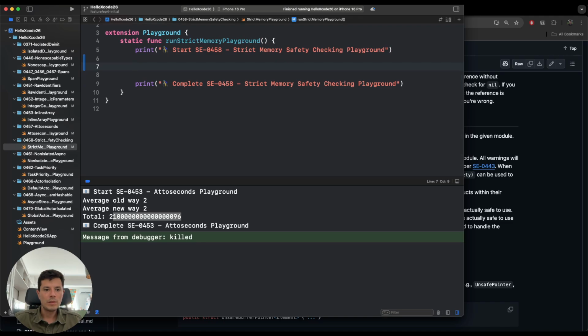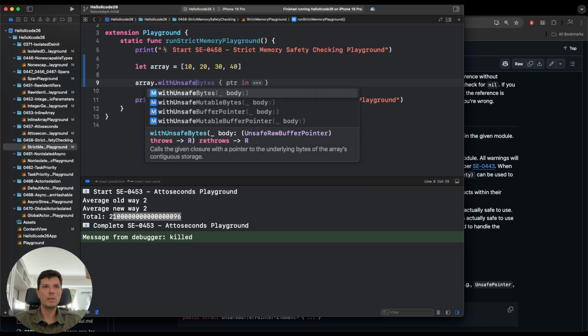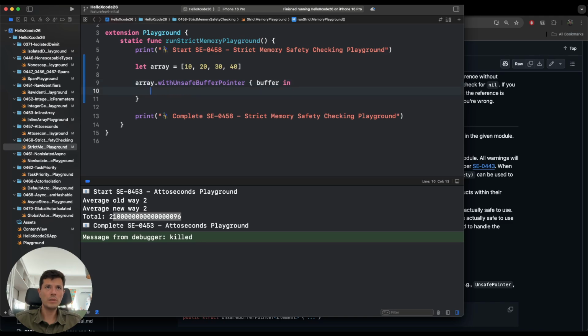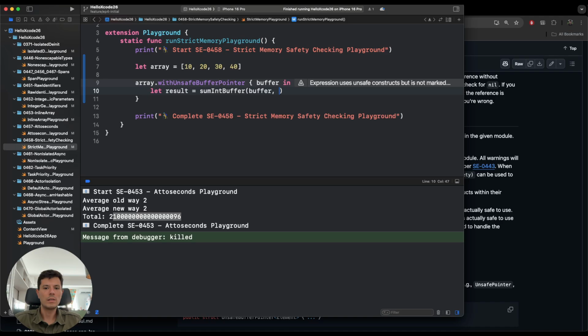Let's play around with the new attributes. Let's create an array here, an array of integers 10, 20, 30, 40. And you saw that array with unsafe buffer pointer. Here's the pointer, and I can do something with the result. Let's do a sum int buffer, and we'll pass the buffer and the count of the array.